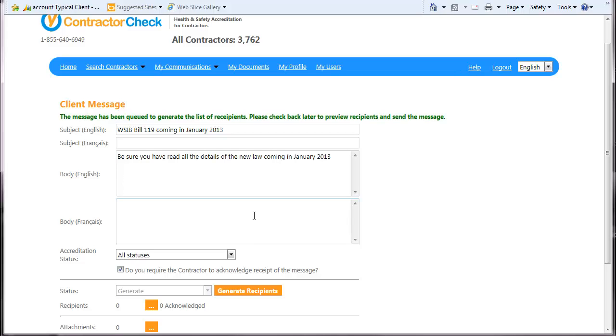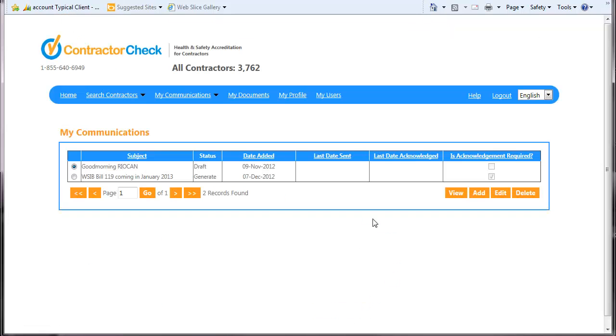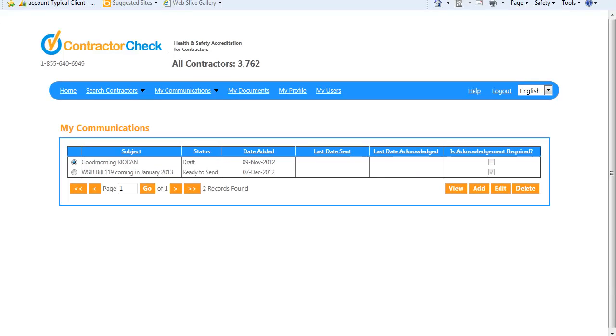You will notice that the status of your message has changed from draft to generate. And what's happening again in the background is the system is pulling together all the data you have requested and is preparing it for you to send. This can take anywhere from 30 seconds up to approximately 5 minutes, so you'll need to check back in a few minutes. As you can see now, your status has changed from generate to ready to send.